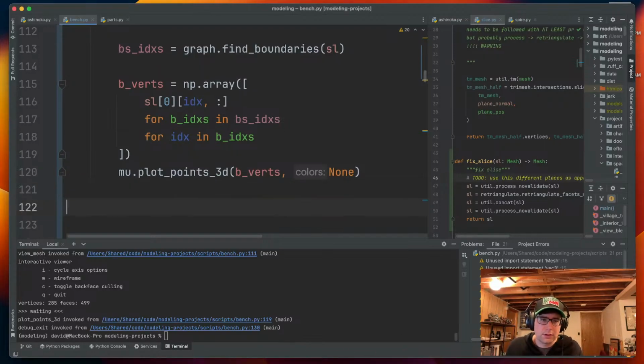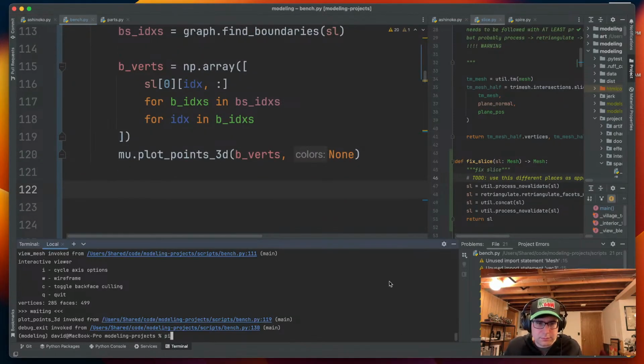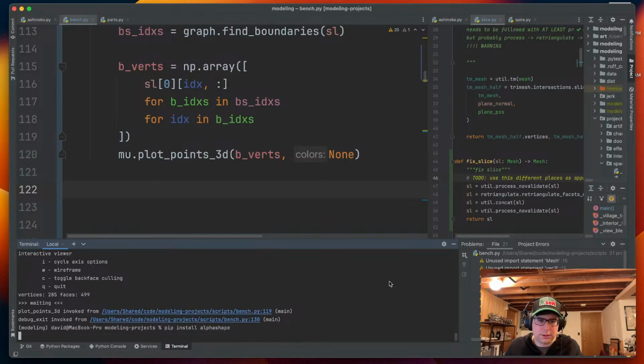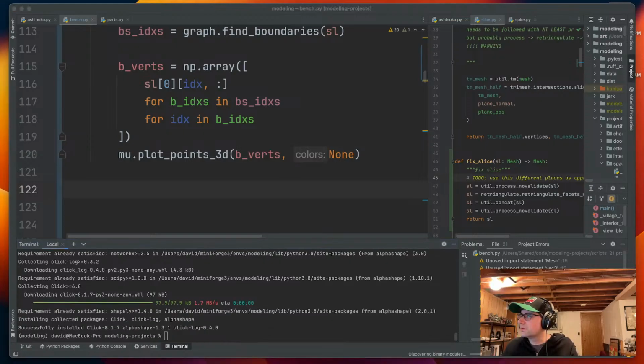Yeah. So there's a library called Alpha Shape, and I think that's what we're gonna try first, because I don't know if Tri-Mesh has an alpha shape. Yeah, it doesn't look like it.